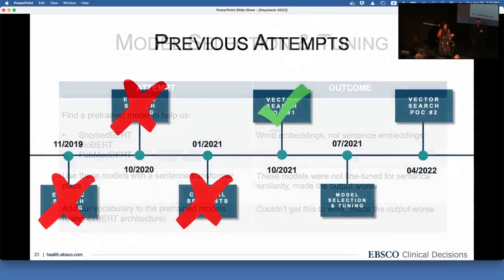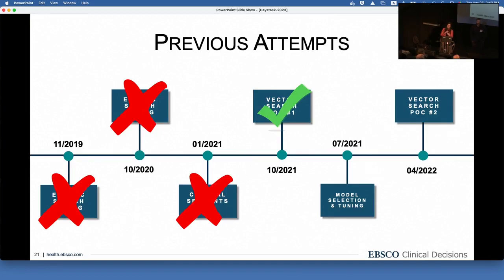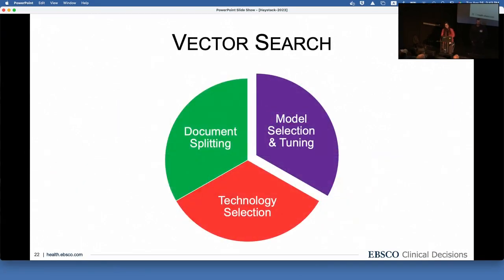At this point, I put the brakes on this and said, we as a team need to take a step back and reevaluate the way that we're approaching this problem. So what we tried to do is evaluate all the different variables that need to be considered in order to produce a high-quality vector search solution. We focused quite a bit of our time on the model selection and tuning, but we neglected to spend enough time on the way that we were splitting documents as well as the technology that we're utilizing.